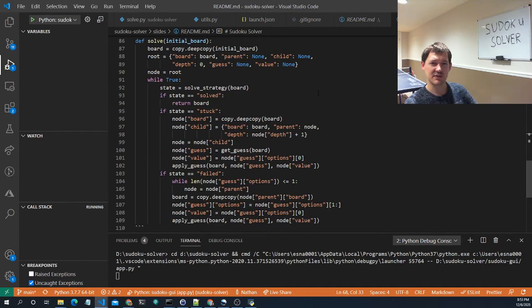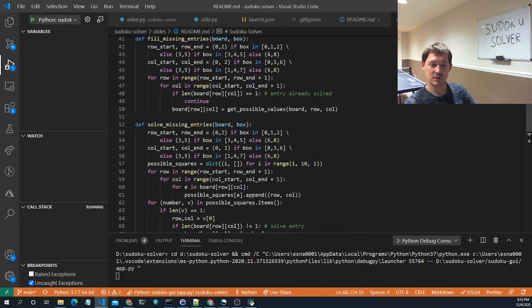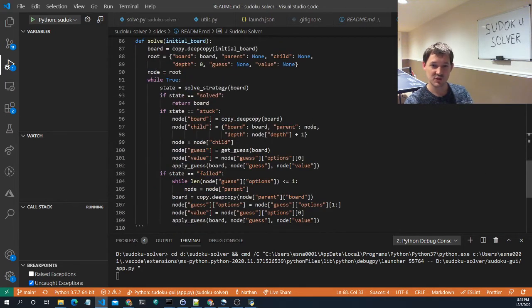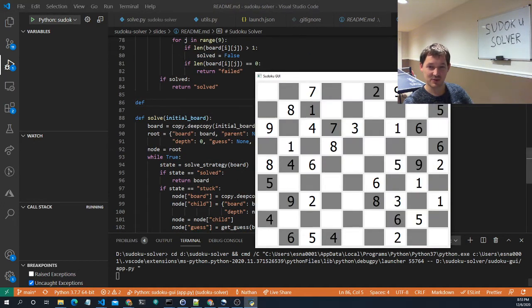So I think all that is left to do, let me just double check that. Yes. Okay, so all that is left to do is figure out how we are going to get the guess and apply the guess. So this part. Actually, getting the guess is something that maybe you would consider a little complicated, but the idea is pretty simple. We have gotten stuck, and for each square that is unsolved, there are 2 or more numbers that could go in that square.